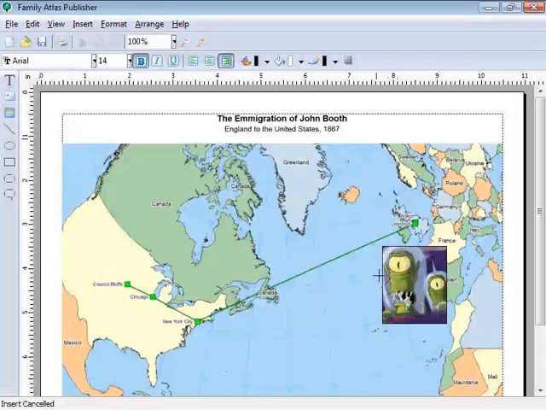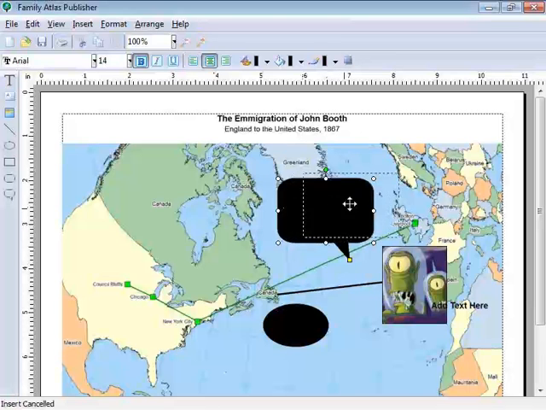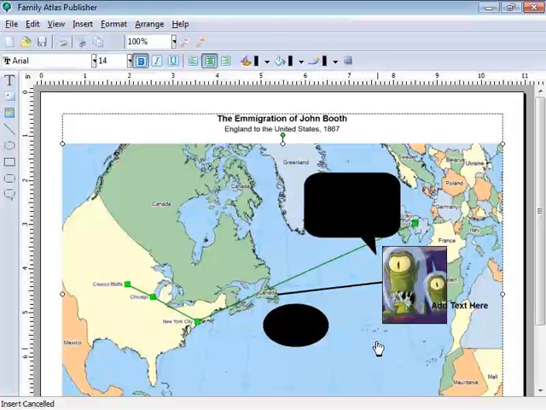I can add lines. I can add text. Add text here. And I could also add shapes. So I could add circles and even little pointer buttons to it. So I could really customize and make this map really my own. Customize it however I want.